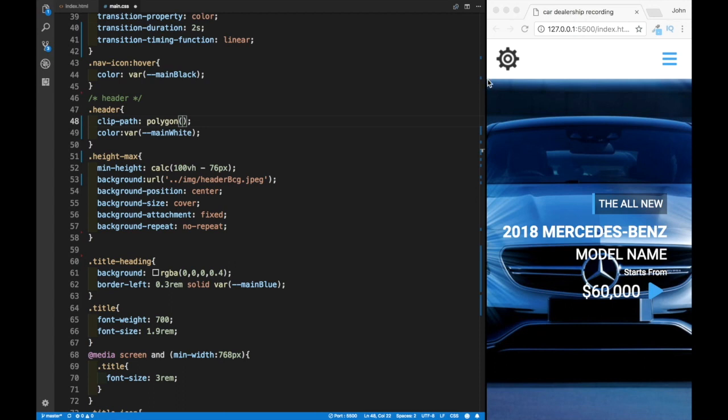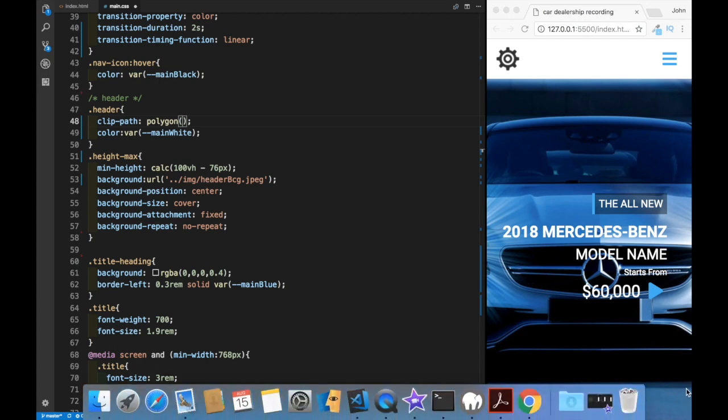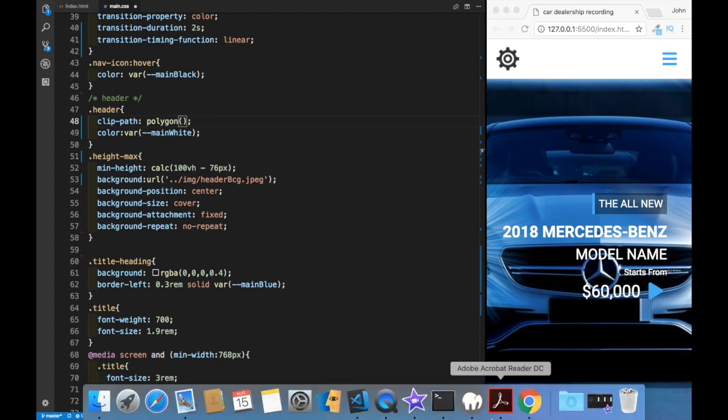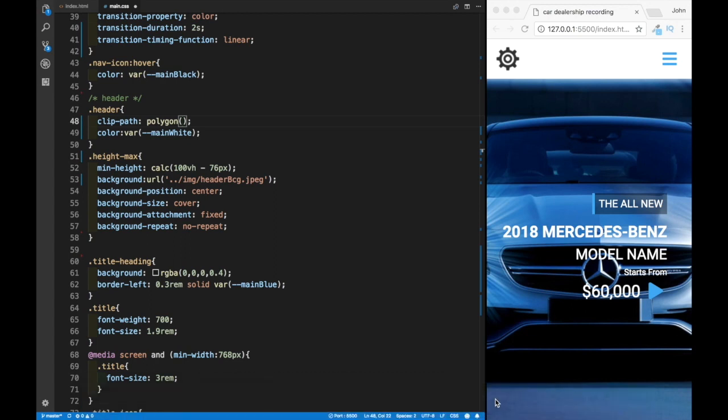So if this is going to be 0, 0, so x is 0 and y is 0, this is going to be where the x is 100 and the y is still 0. Then this point is going to be where y is 100 and x is 100. And over here, this point is going to be where the x again is 0 and the y is 100. So this would be the y axis, and this is going to be the x-axis.